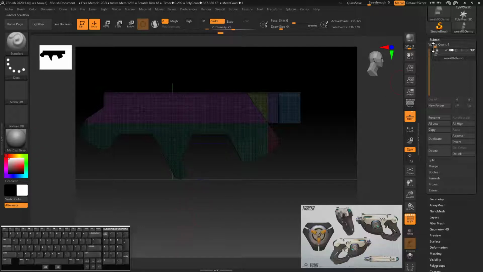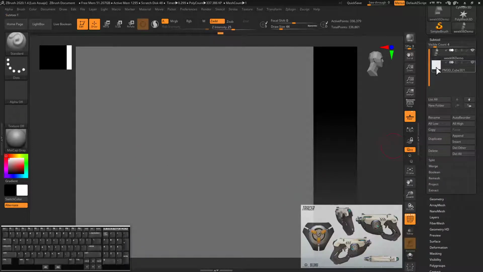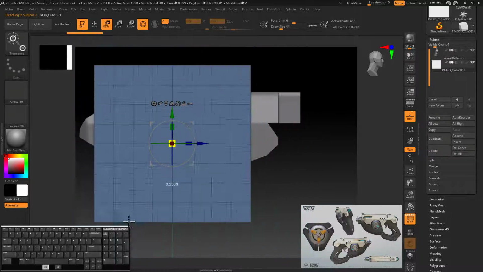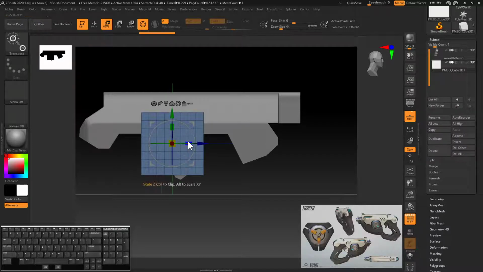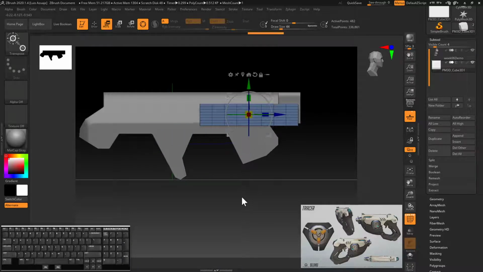Okay, what I'm going to do is go here, and then again I can just go into the section and hit append, so I can create another subtool here. I'm just going to append anything, a cube, that's fine, and then I'm just going to go into move and scale it, make it small. Something like that. Then I'm just going to move it here somewhere, so we can create the cutout.